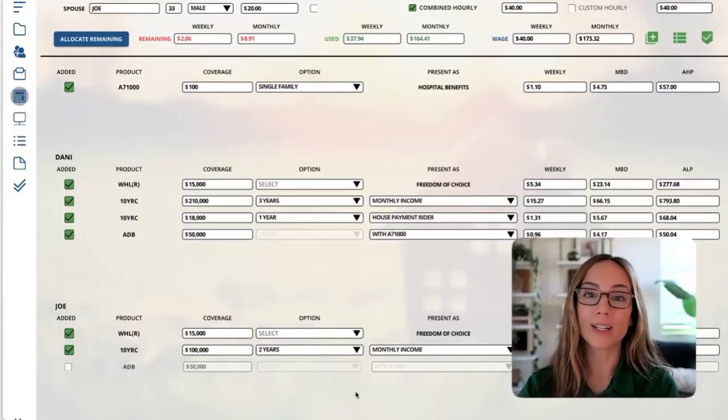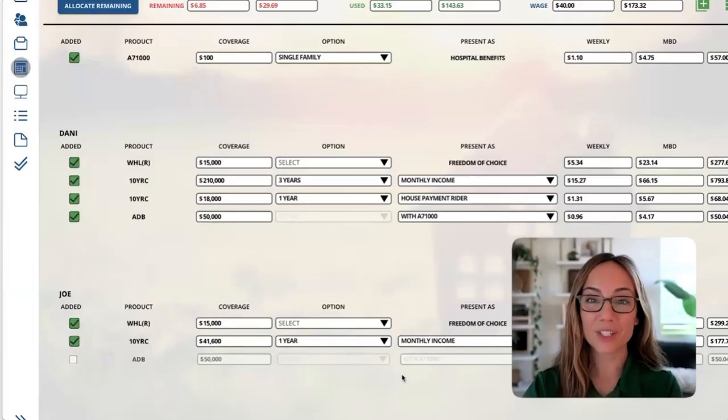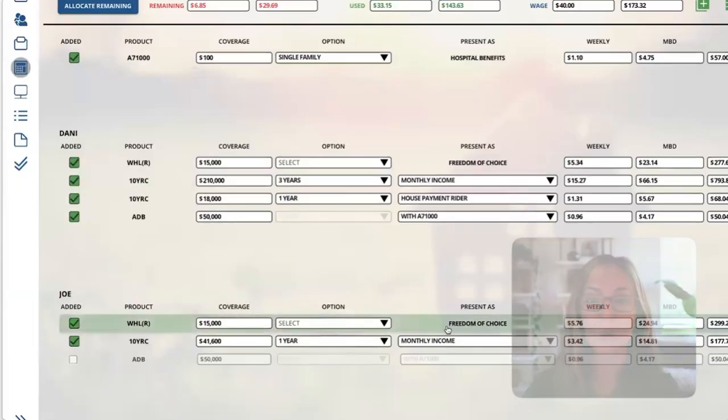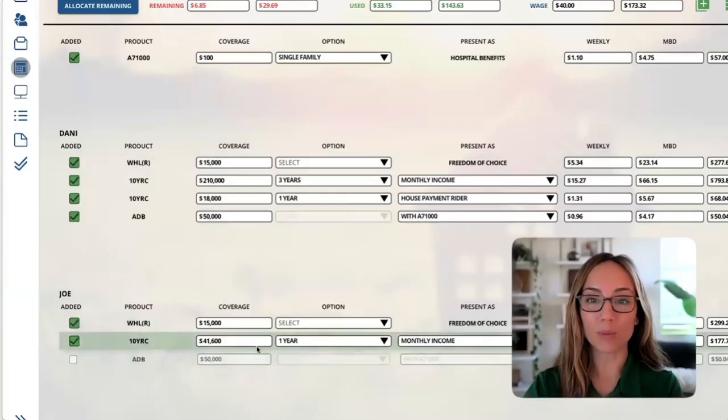In our situation here, the spouse is working. So I could go ahead and add the same exact 3 years of income protection. And the spouse also made the same amount, so I can put $210,000 for 3 years. Here you see below the benefits that we can add for the spouse. So you see the whole life is already checked for the freedom of choice certificate. We could add the same income benefit.